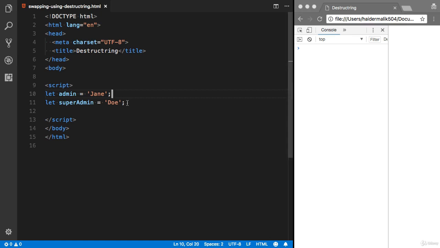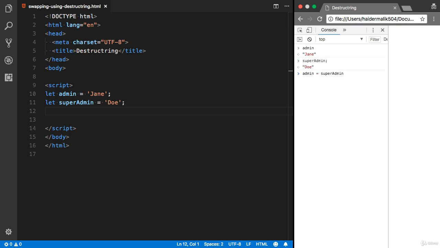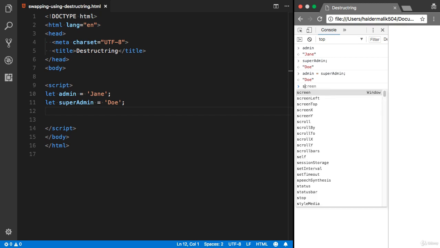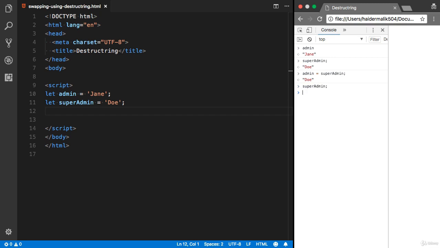You can also swap two variables very easily by using array destructuring. Let's say I'm trying to destructure both variables. Here we have admin is Jane. I would like to make Jane a super admin. Now let's say that super admin is Joe. Let's try to access the admin. Admin is Joe. So you have lost the value of admin.